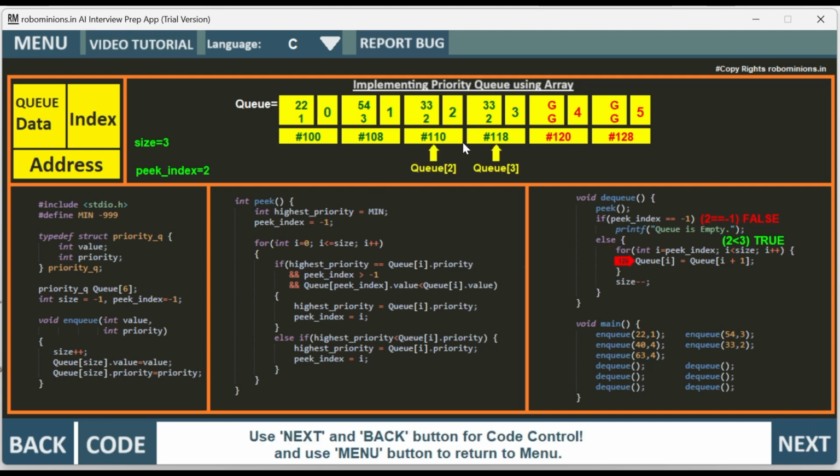So you can see the data has been copied. Addresses are the same. The data is copied. Even index remains the same. Data is copied. Now we decrement the size. Sorry, before that we increment I, 3 less than 3 false. So comes out of the for loop. First we have to come out of the for loop. Then we decrement the size. Size is 2 now. This has turned garbage.